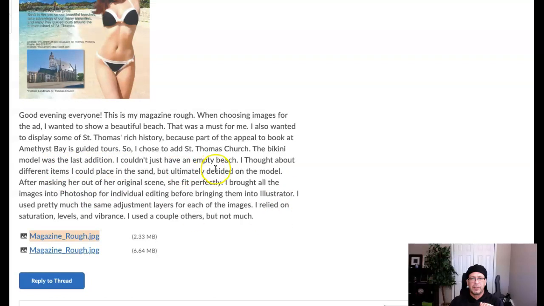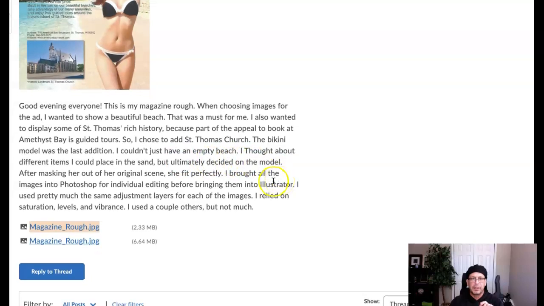In addition, I couldn't just have an empty beach. I thought about the different items I could place in the sand, but ultimately decided on the model. After masking her out of her original scene, she fit perfectly. I brought all the images into Photoshop before bringing them into Illustrator. I used pretty much the same.